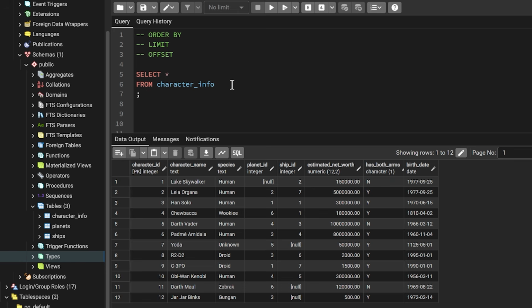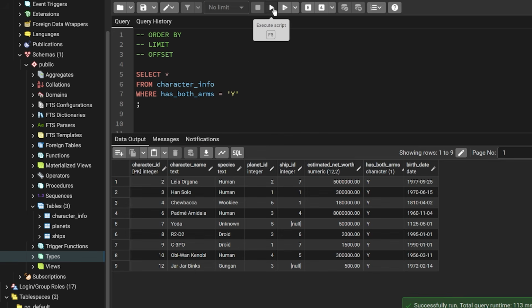So let's come in here and let's just say we want to do where has both arms is equal to, and then we'll do yes. So we're going to go ahead and run this. And now we have our output, and this looks great. But if they have both of their arms, maybe we want to take a look at who has the most net worth with both arms. And that is absolutely something I'm curious about.